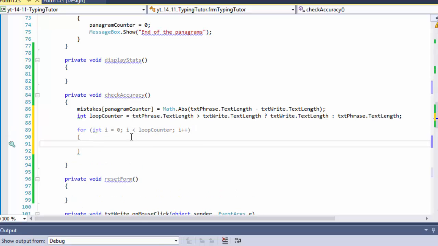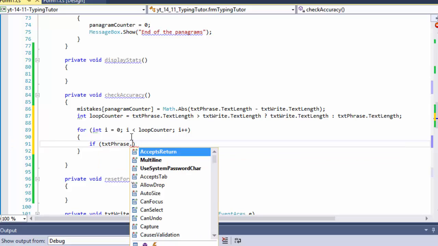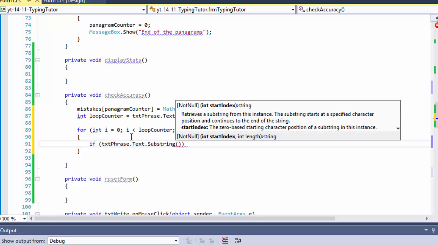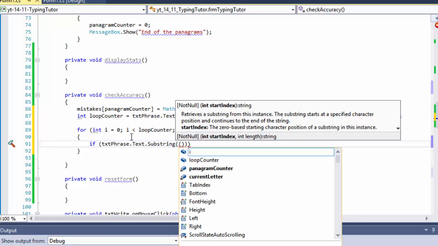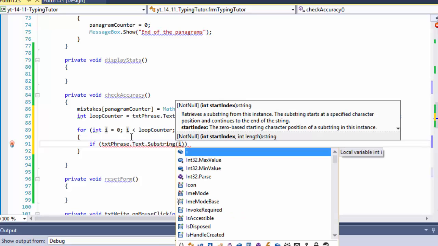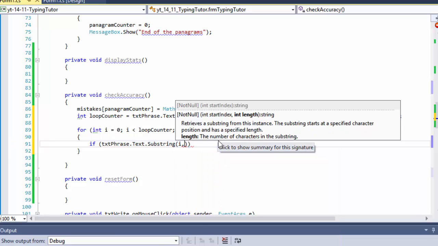And now we'll simply compare the characters. So if the text phrase dot text dot substring, we're taking one character, which one? The one that is in the index of I, and we're only taking one. You can see in the IntelliSense it gives us the option to start from I in this case, and the length, how many characters we want. We just want one at a time.